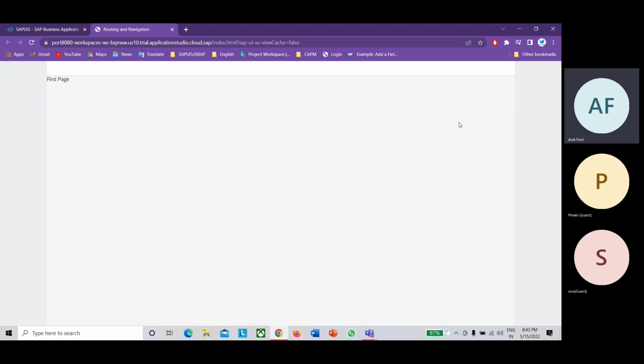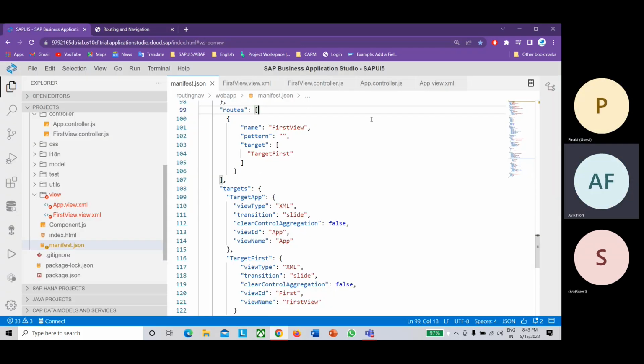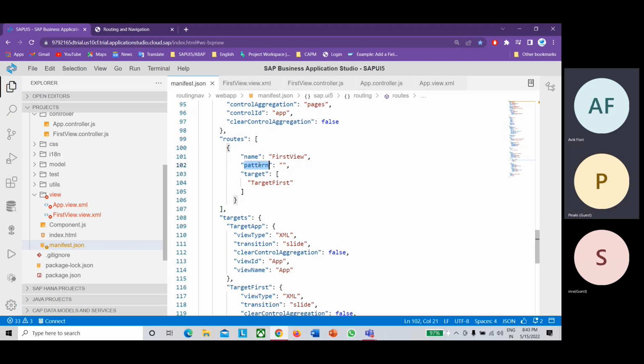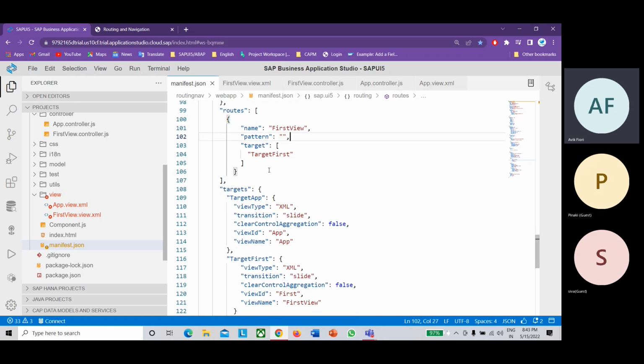Fine now. Which page is it loading? The first page view. And why is it loading the first page? Because if you look at the pattern, whenever you make any pattern an empty string, that page will be considered as the first page of your application. Every time you load your app, inside the app only, this first page will be loaded.